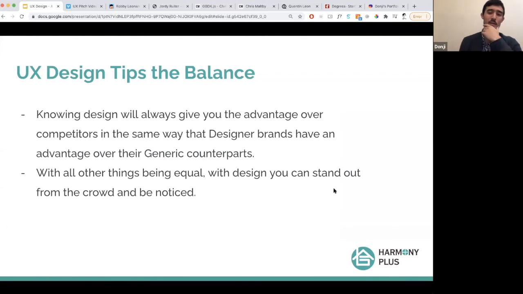And overall, the thing that I want to say is UX design tips the balance. So knowing design will always give you the advantage over competitors, in the same way that designer brands have an advantage over their generic counterparts. If you're an engineer and you have a portfolio, maybe there's another engineer who's twice as good as you, but they were not able to communicate it. So for all the people in the admissions place know, you're way better just because you were able to explain why you're better. Being able to communicate who you are is going to be what sets you apart. With all the other things being equal, with design, you can stand out from the crowd and be noticed.